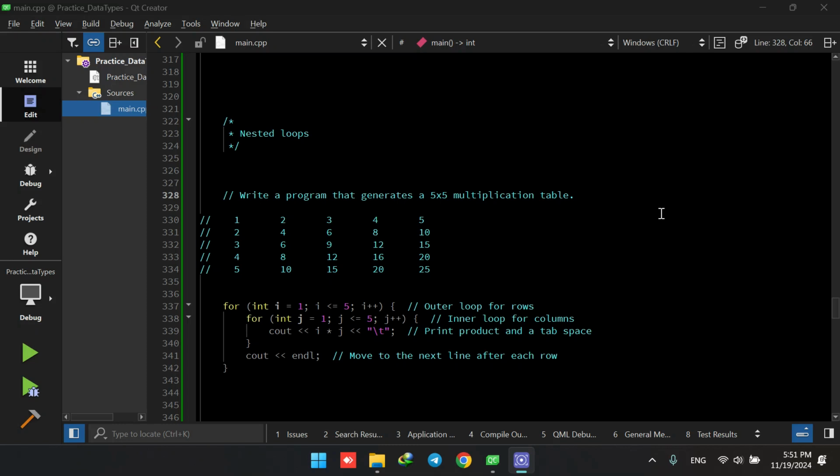Another way to visualize this is to think about a grid of rows and columns. The outer loop iterates through the rows and the inner loop iterates through the columns. To make it more clear, let's come up with an example. Just imagine that we would like to write a program that generates a 5 by 5 multiplication table. So we have rows and columns here, and we want to see this in the output.